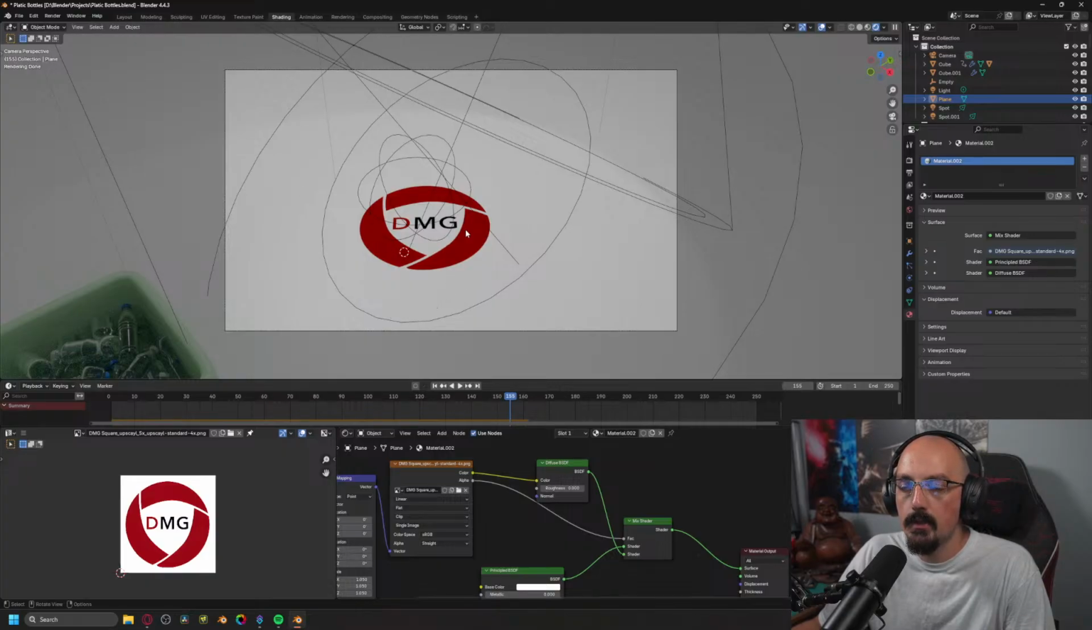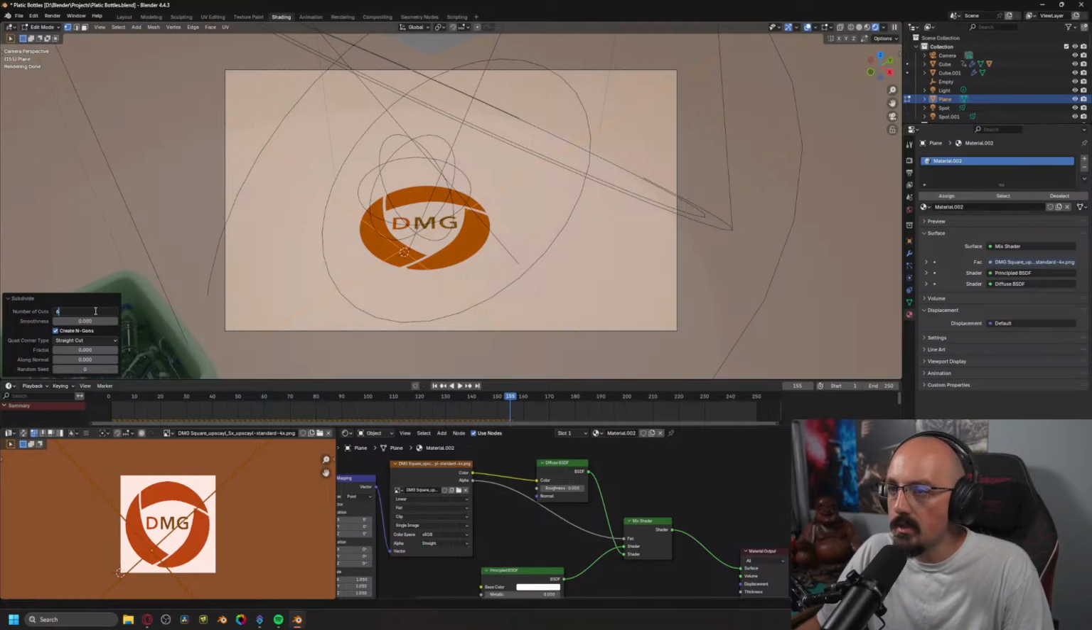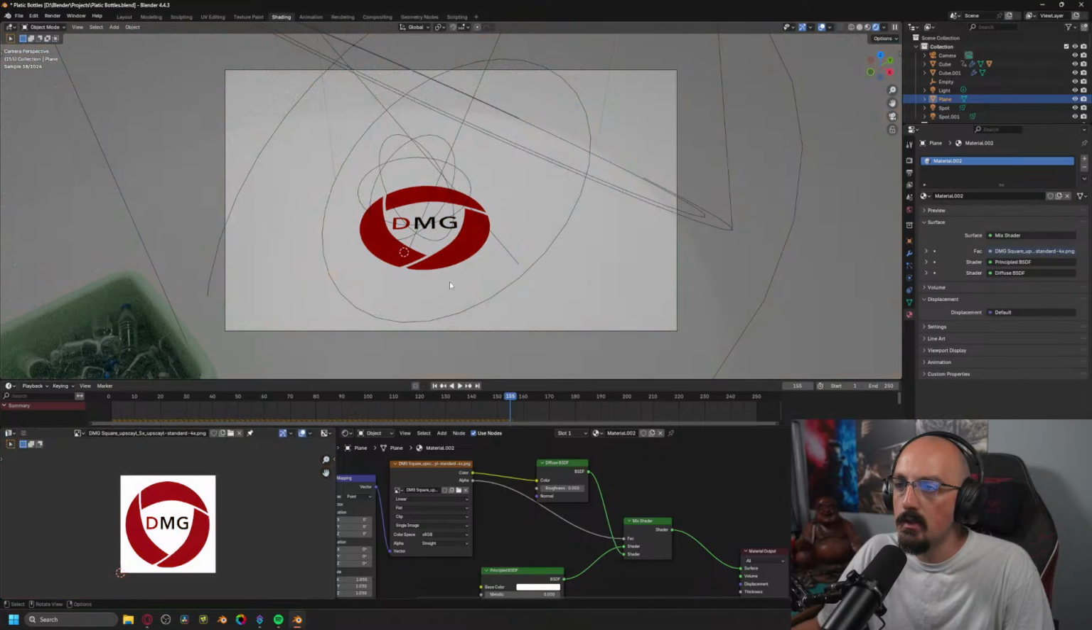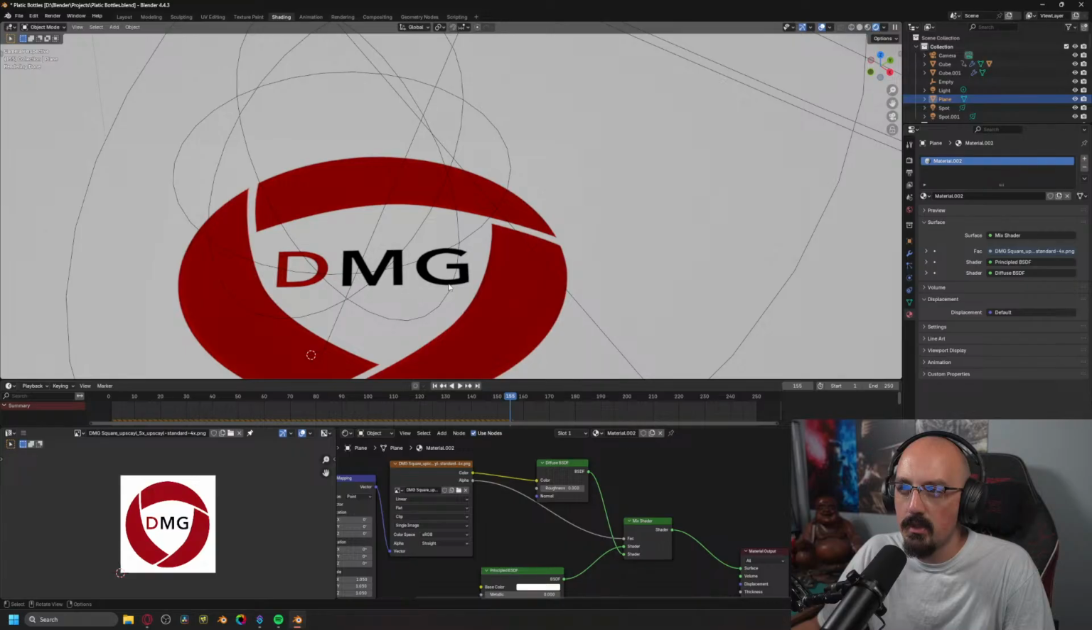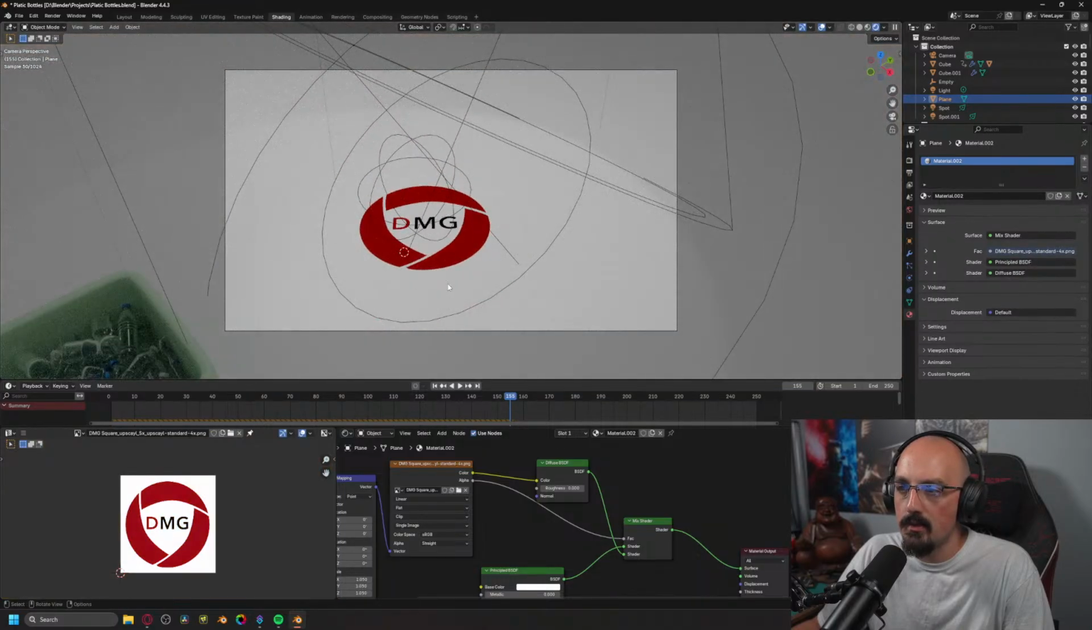Okay. So, I wonder if I subdivide this, if the logo will get clearer. Let's go like 6 cuts each. That logo does look a bit cleaner that way. No, it doesn't. It looks exactly the same.